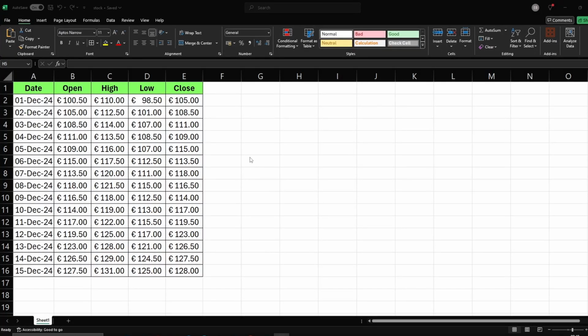Hey everyone! In today's tutorial, I'm going to show you how to create a stock chart in Excel. To create a stock chart in Excel, you'll need properly formatted data. The columns should include date, open, the opening price for each date, high, the highest price of the day, low, the lowest price of the day, close, the closing price of the day.